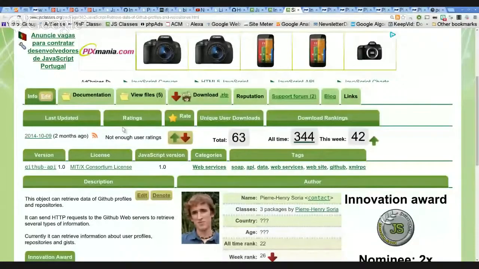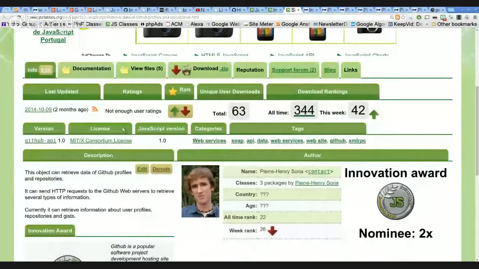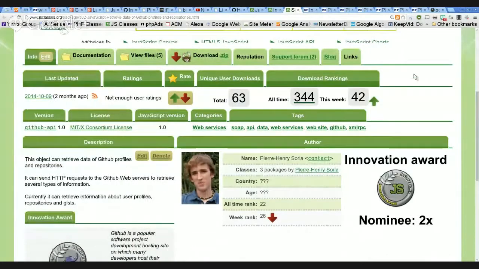Okay, so on my behalf, I would like to comment on an interesting package, let me share the screen here, from Pierre-Henri Soya. He developed a way to retrieve data from GitHub profiles and repositories. It sends HTTP requests to the GitHub API to retrieve several types of information.